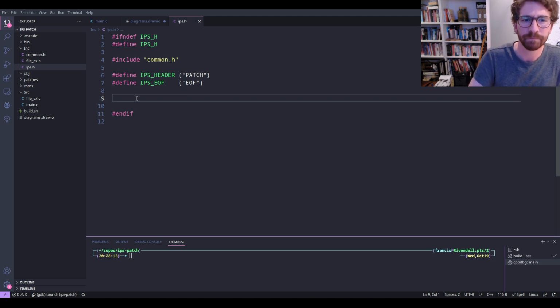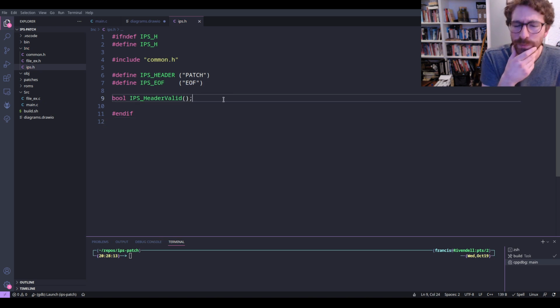Okay, so we're going to have a function that returns bool, and this function is going to be called ips_header_valid, and in order to determine whether this header is valid, we need to take in the data buffer of the patch.